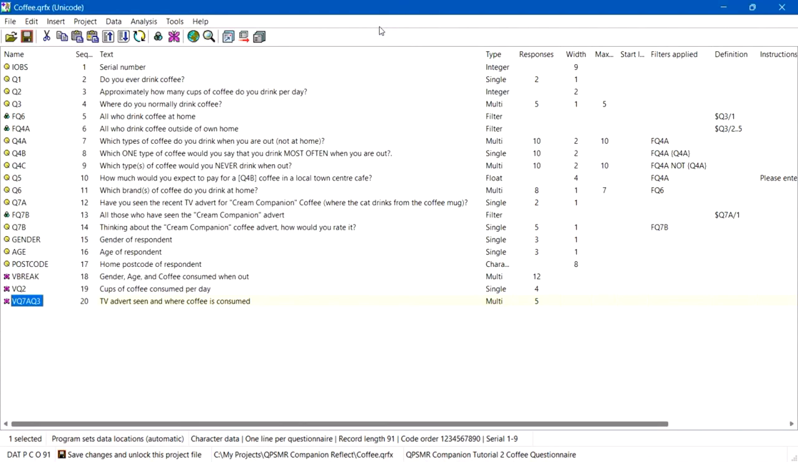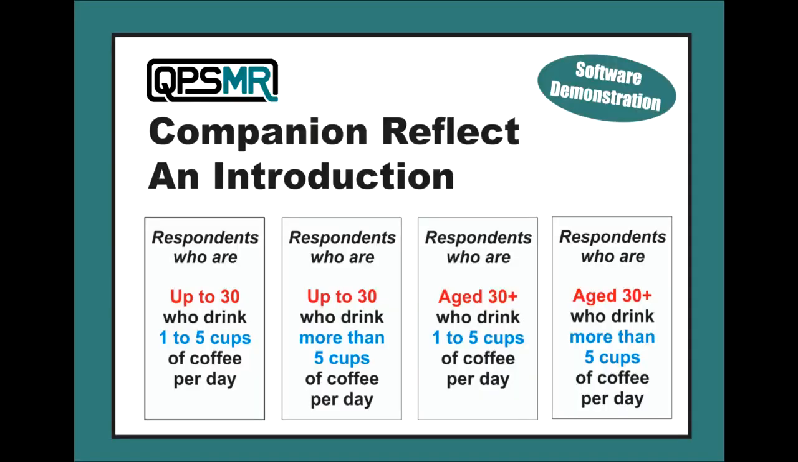We will now make another new variable combining answers from original questions age and Q2 to make 4 new responses. Respondents aged up to 30 who drink 1 to 5 cups of coffee per day. Respondents aged up to 30 who drink more than 5 cups per day. Respondents aged 30 plus who drink 1 to 5 cups. And respondents aged 30 plus who drink more than 5 cups. We'll ensure that all ages and number of cups are included in our definitions, and we will include a header for each age group.